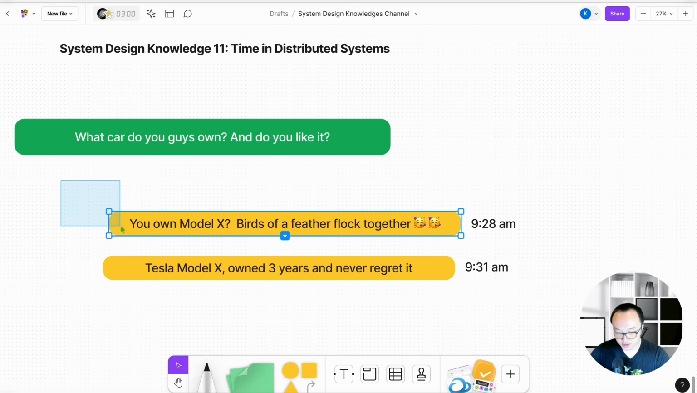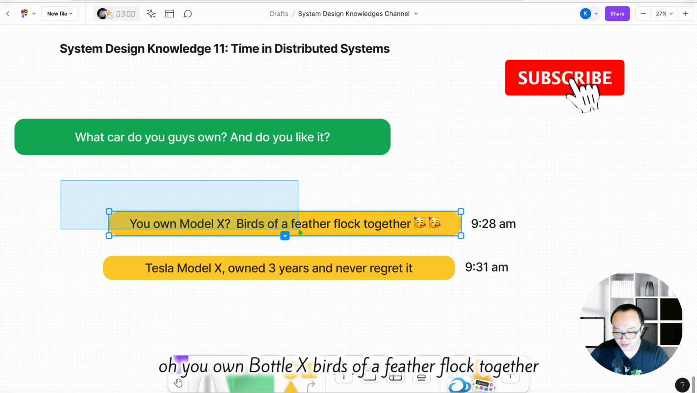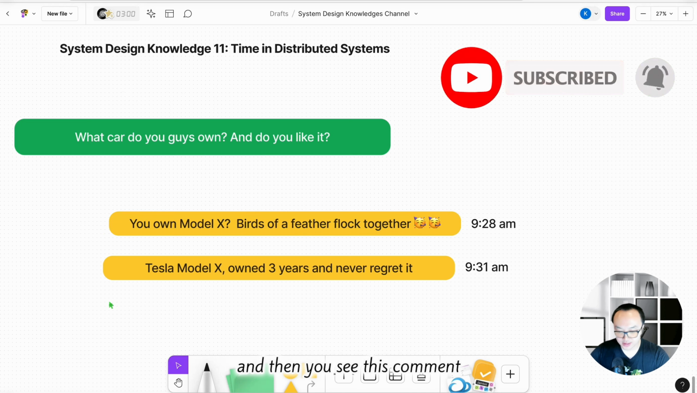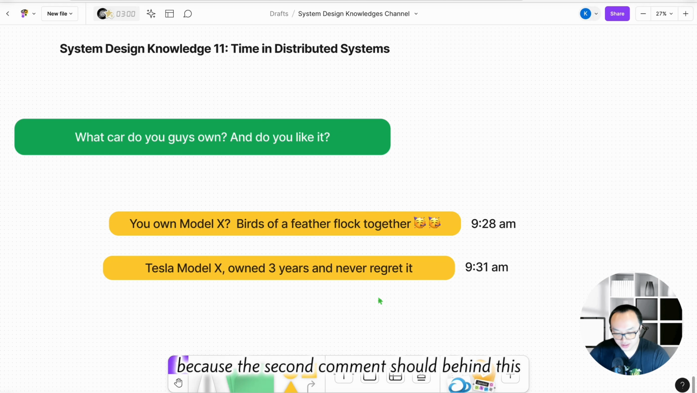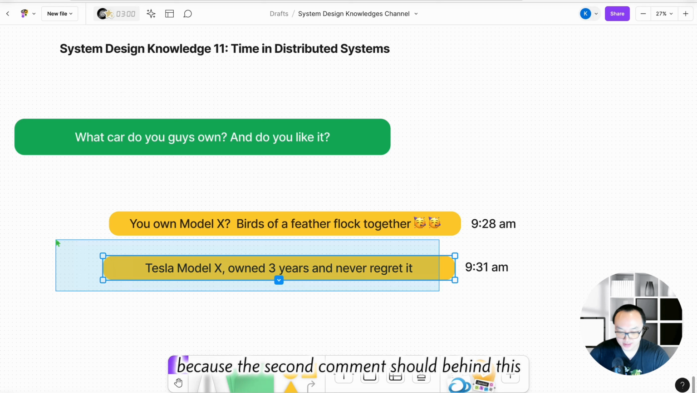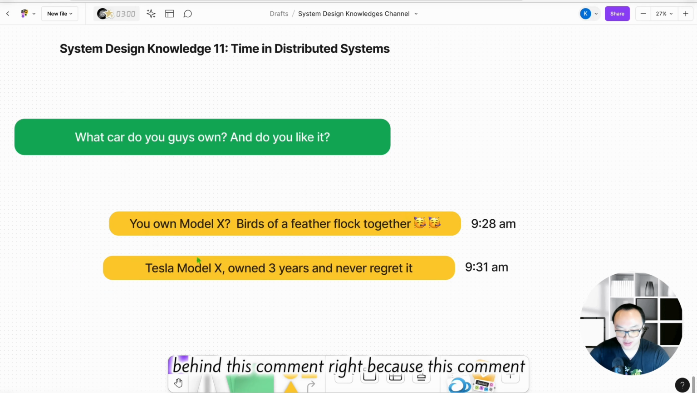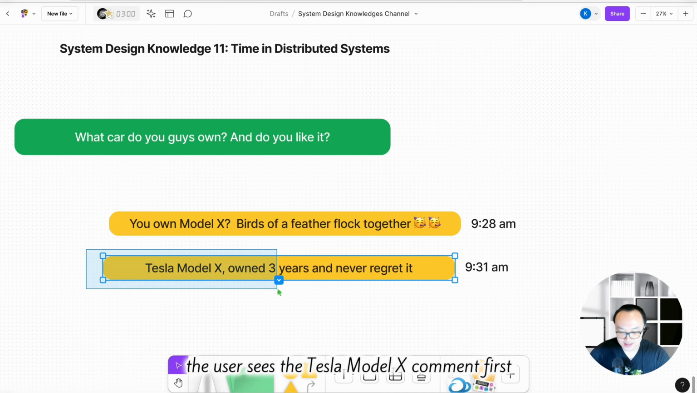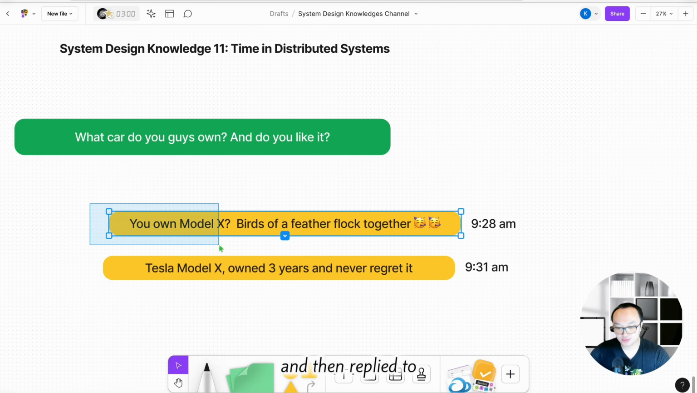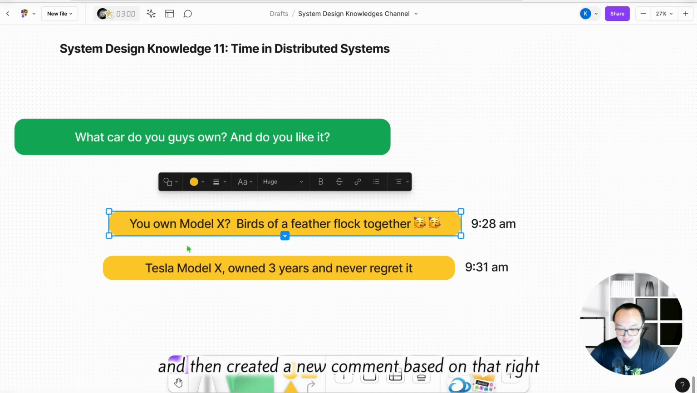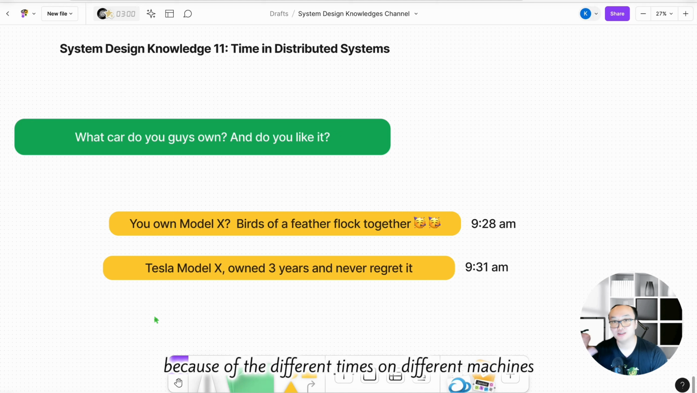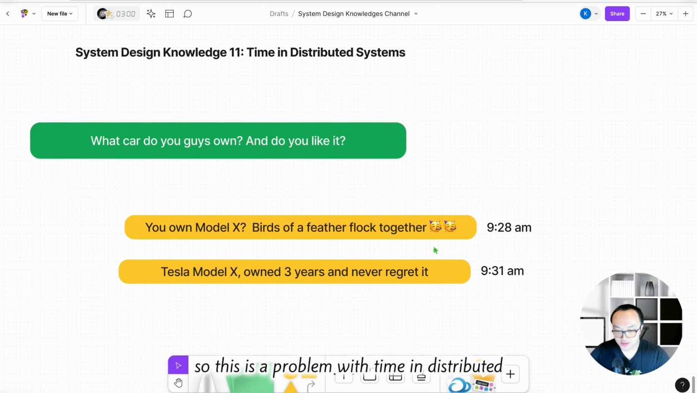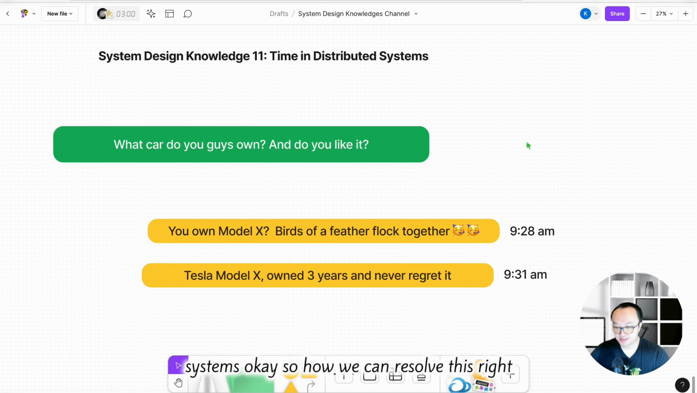So now what you see is, you will first see this comment, oh, you own Model X, birds of a feather flock together. And then you see this comment, which is Tesla Model X, owned 3 years and never regret it. This is strange, right? Because the second comment should be behind this comment, right? Because the user saw the Tesla Model X comment first and then replied to it, creating a new comment based on that, right? So in this case, you can see the order of the messages we show in the feed is wrong because of the different times on different machines, right? Okay, so this is a problem with time in distributed systems, okay?